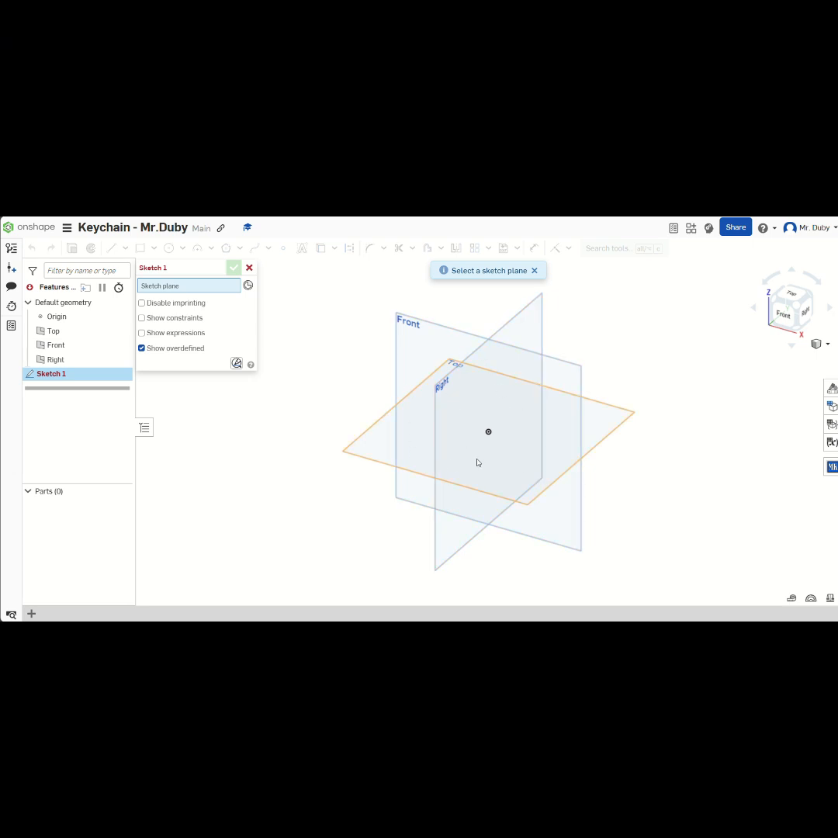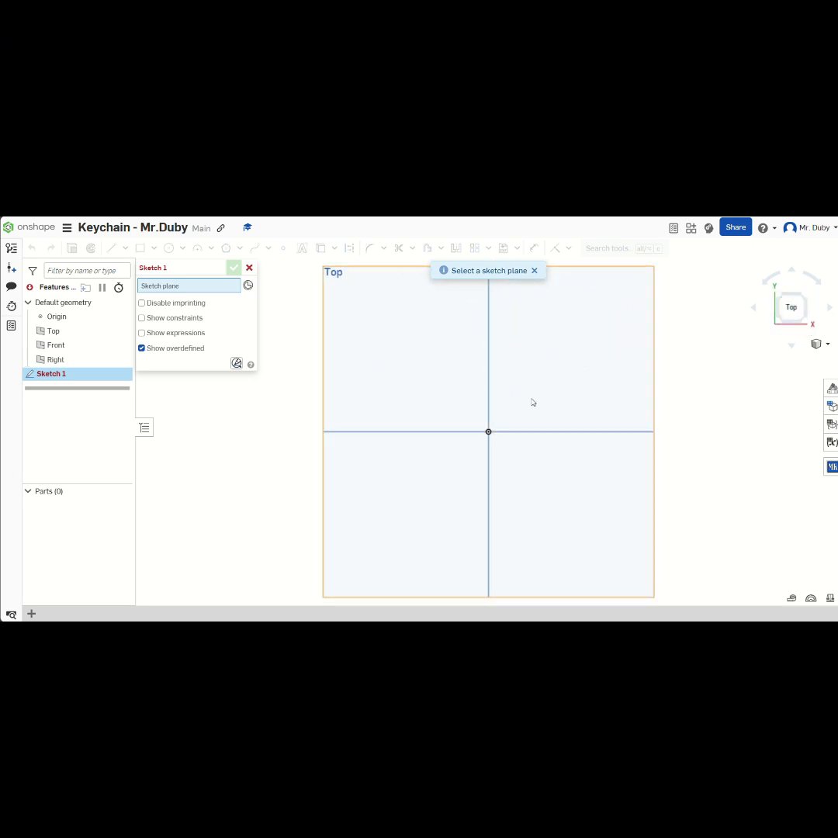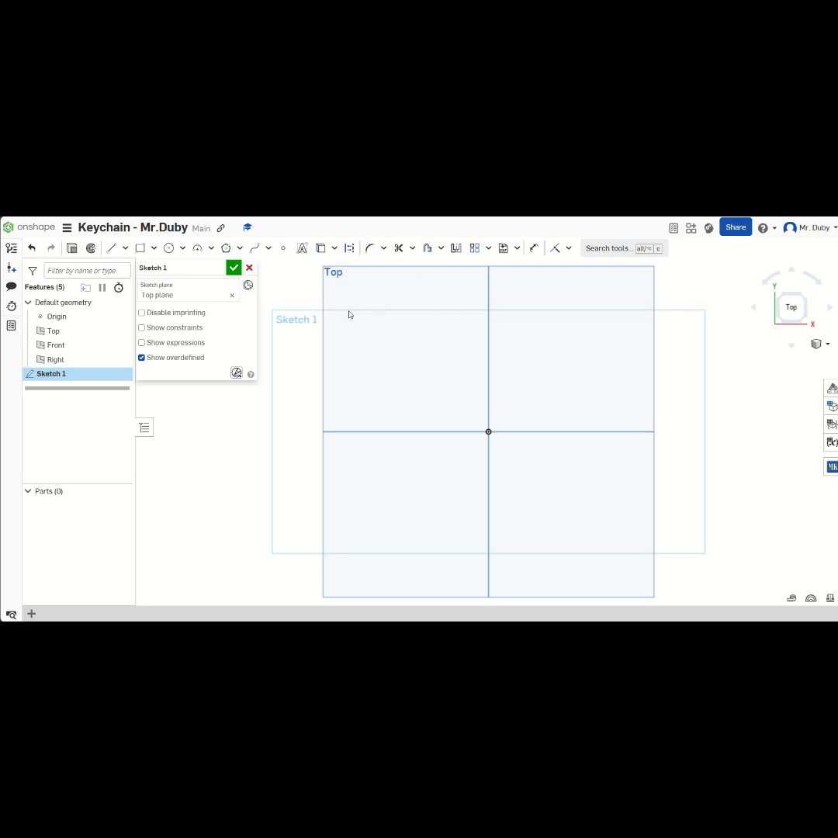So to make this easier to see, I'm going to come up to the top right, and I'm going to hit the top of the view cube. That's going to give me only the top view. So as you can see, it's turning orange. So it says select a sketch plane, and we're going to sketch on the top plane. So I'm going to select the top.